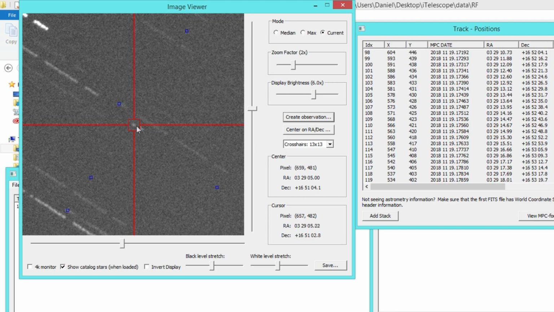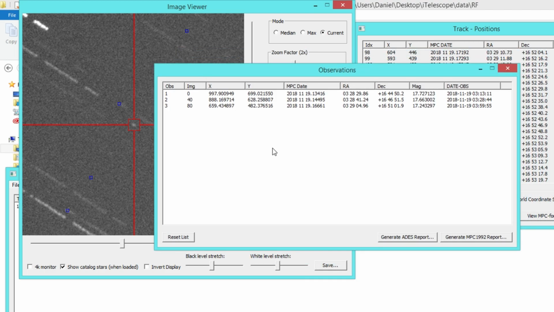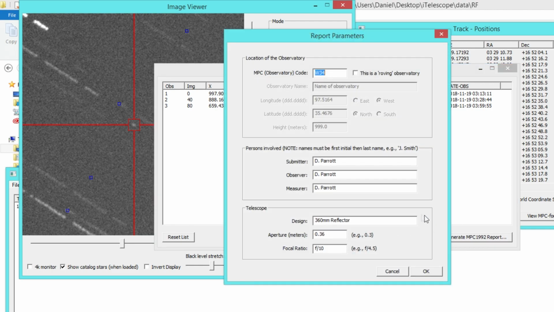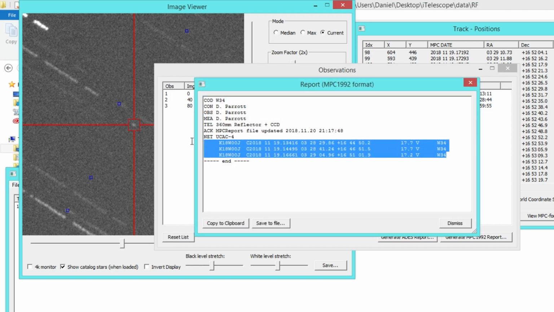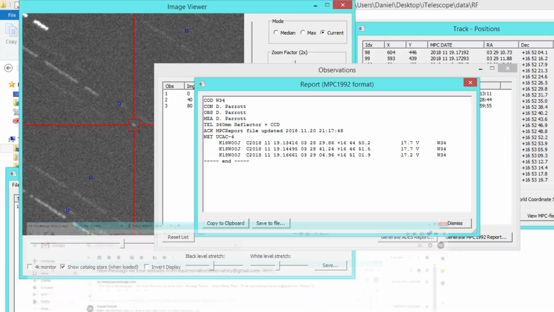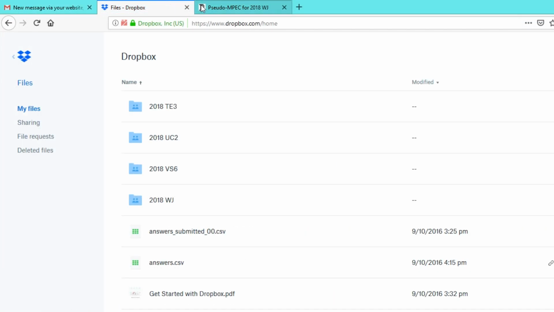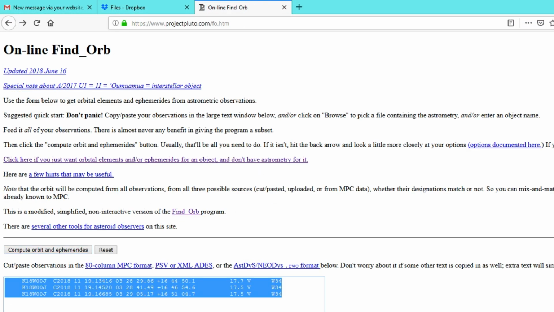So I'm going to do the same thing. I double click, didn't really have to do that this time, it was already centered, but I always double click just to make sure. So alright, so I have 3 observations, and I can, just to verify the astrometric performance, click on this MPC report. It's going to enable me, I put in the observatory code, it'll enable me to feed that into find orb pretty easily. So let's see if I can do that here.